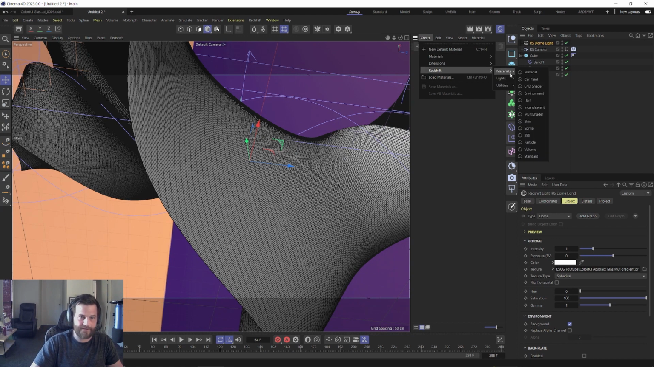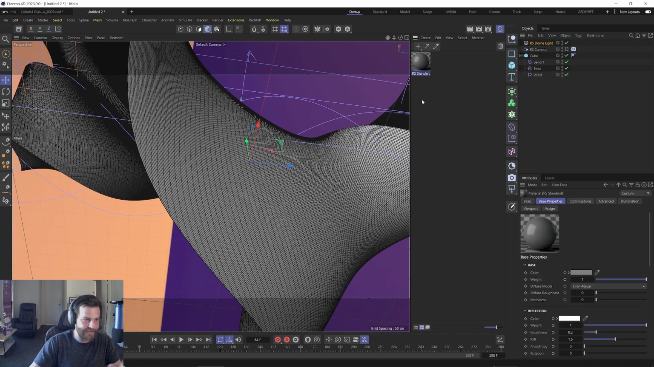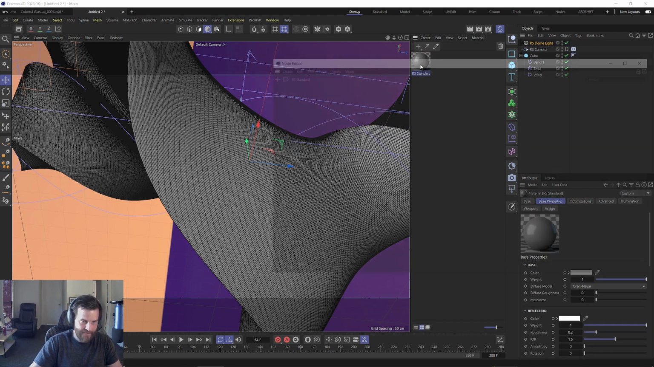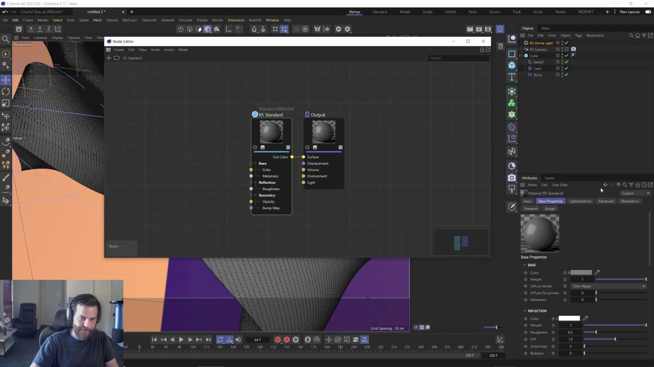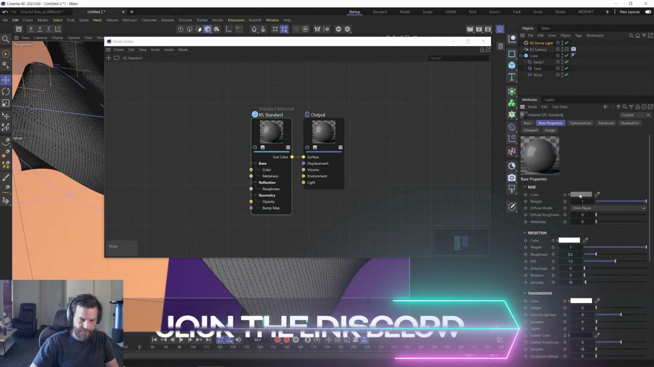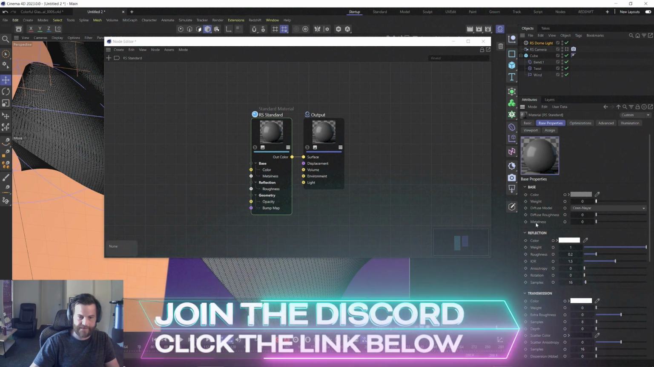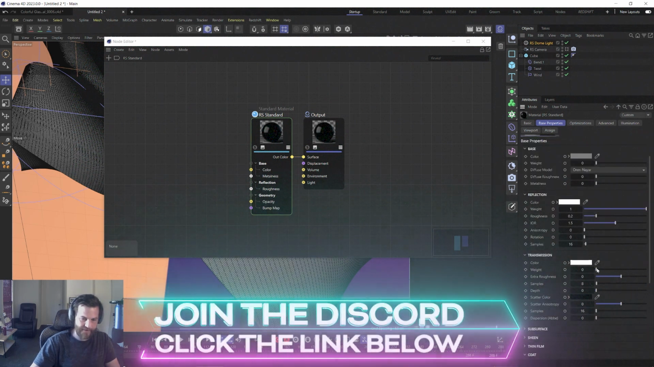So we're gonna go to create, Redshift Material, standard material. You don't have to use standard, you can use RS material if you want. So you don't have presets and stuff within the standard material, but it's gonna be really easy to create. Color, doesn't matter, we're just gonna take it down to 0, and we're gonna focus on the transmission here. Set that transmission weight all the way up to 1.